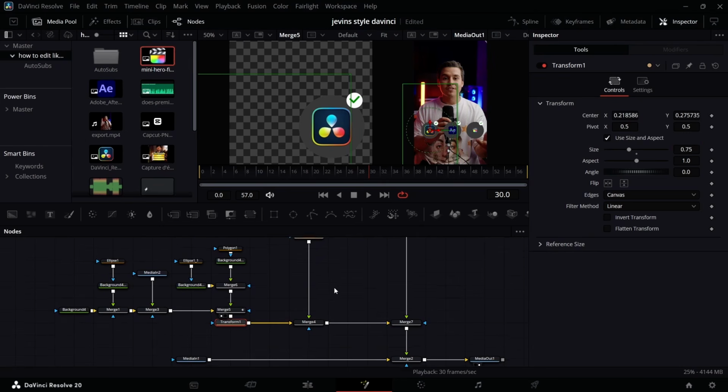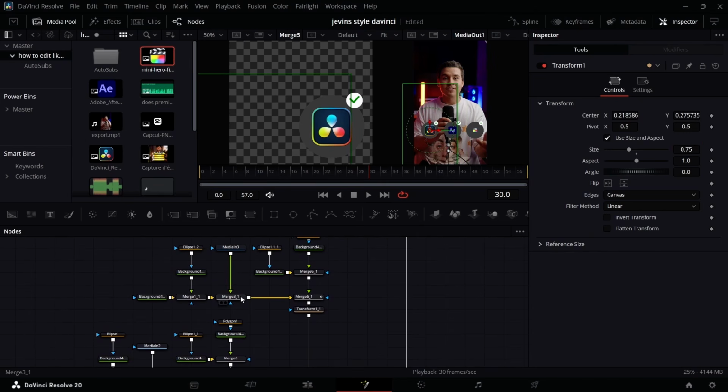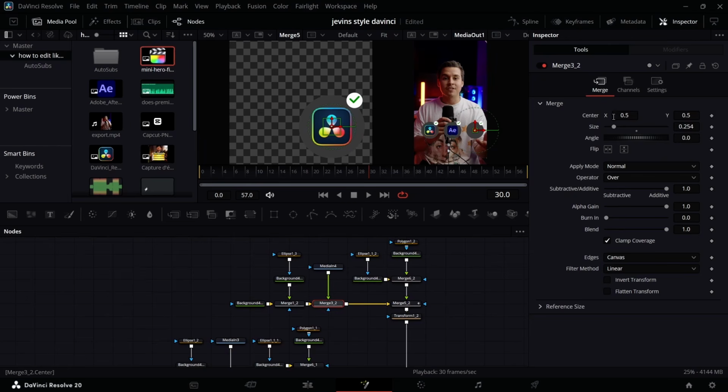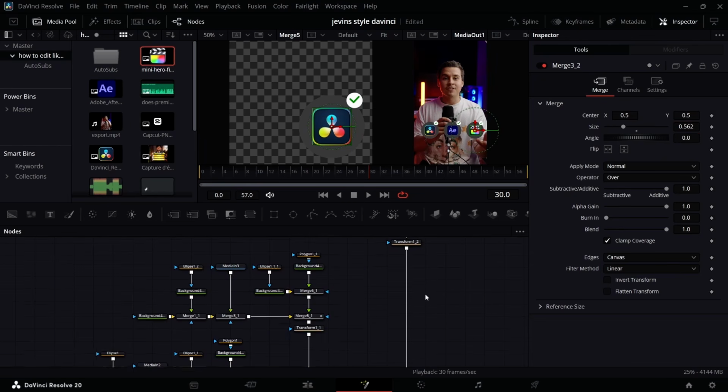I think it looks a little bit better now, but you see that the logo for this one is too small, so let's increase the size a little bit, and let's do the same for this one a little bit. And I think that's all for this one.